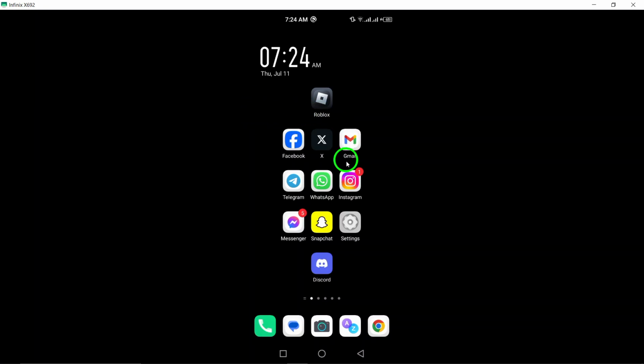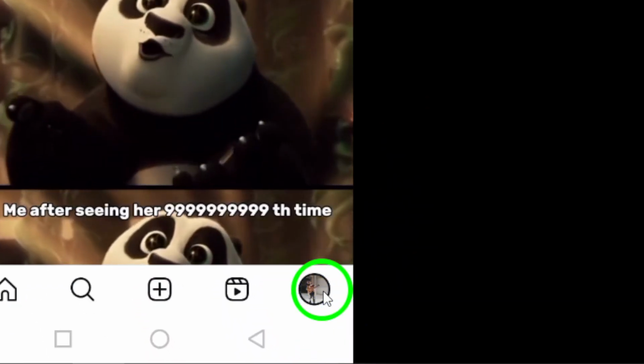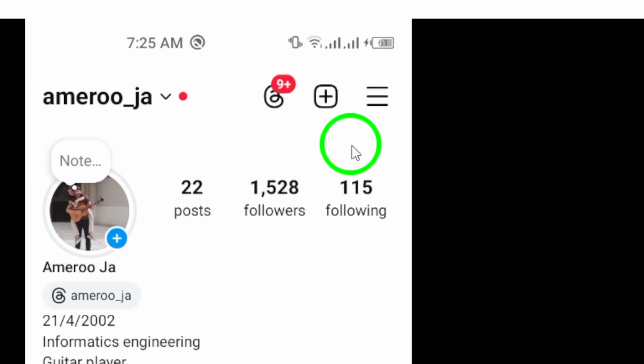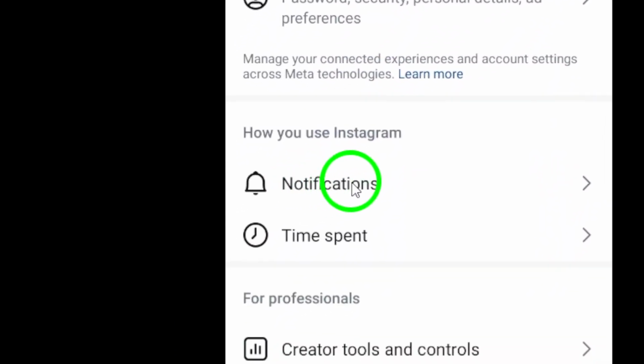First, open the Instagram app on your Android device. Next, tap on your profile picture located at the bottom right corner of the screen. Then, tap on the 3 horizontal lines at the top right corner to access the menu. Once you're in the menu, tap on Notifications and then select Messages.